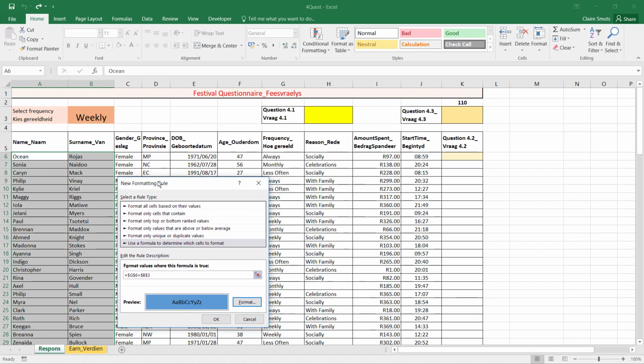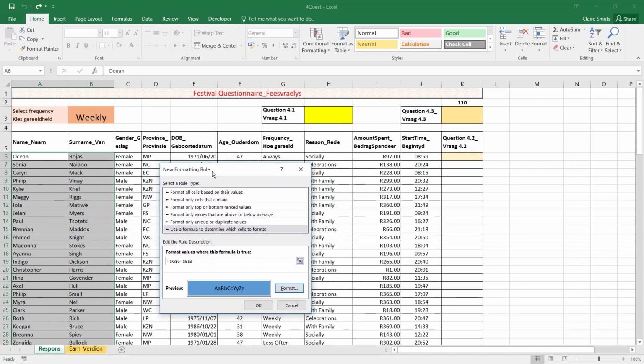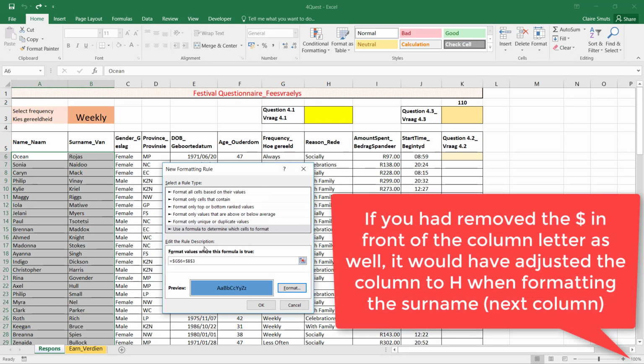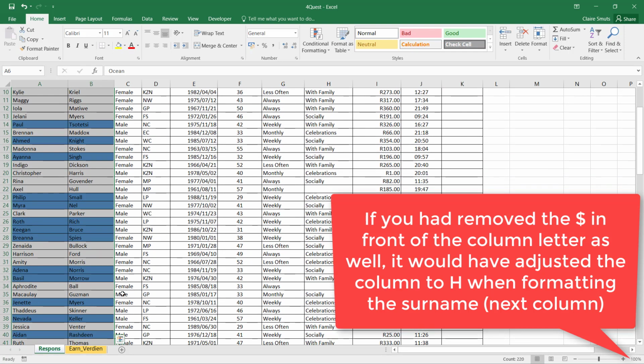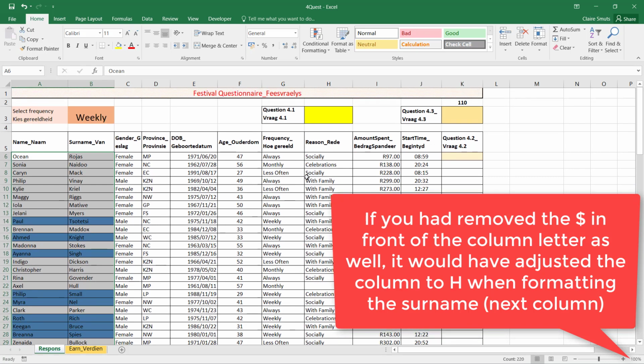Now the trick is here, because I only select the first value, I need to ensure that every time it tests the next row, it actually moves down as well. So I'm going to remove the $ sign in front of the 6 because that's the one that makes it absolute, that makes it not able to move down. And then if I say OK, you'll see I have my names and my surnames highlighted every time it moves down to the next cell.